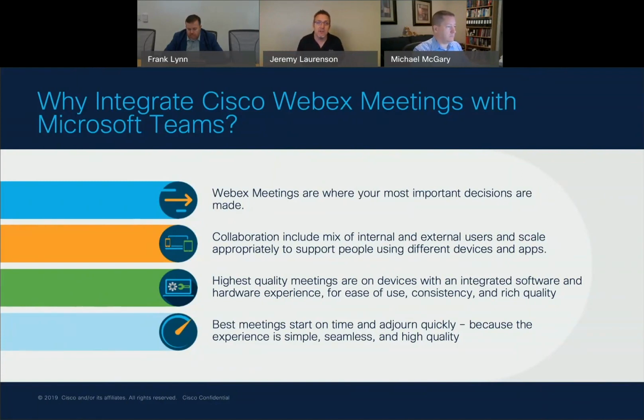And then in general, right, the best meetings start on time and adjourn quickly. My ability to walk into a WebEx room and just say, start my meeting, radically simplifies the operations for me. And quite frankly, for people who are not in IT and don't like to mess with all of the complexity.